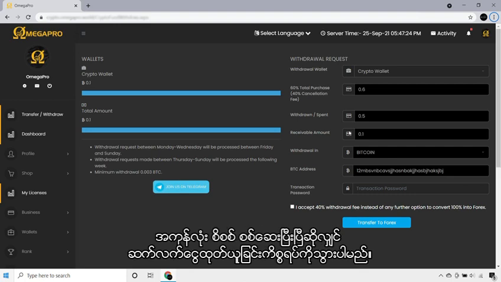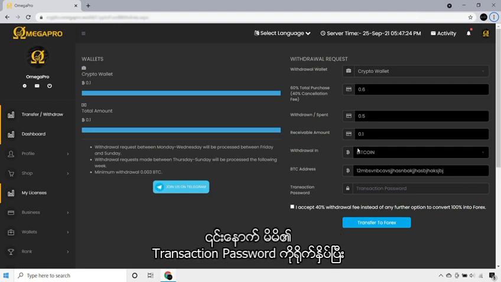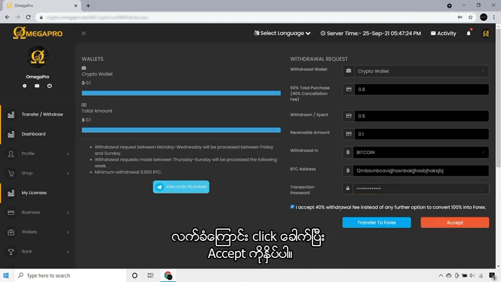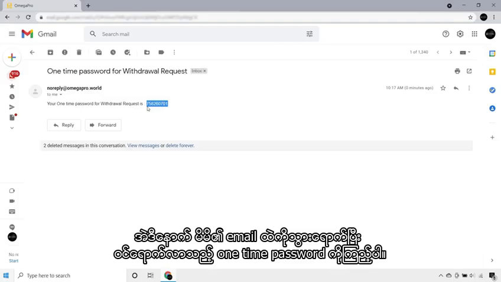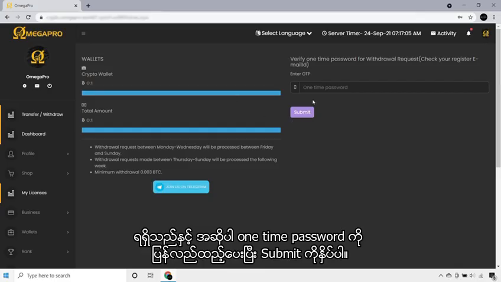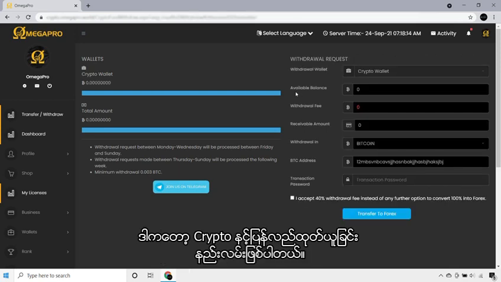After verifying all the contents of the withdrawal request, please enter your transaction password, click the withdrawal terms checkbox, then press the accept button. A one-time password will be sent to your email. Once received, enter the one-time password and press submit. You have now made a crypto withdrawal request.